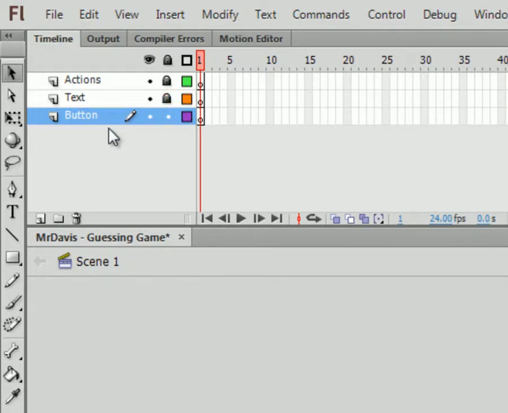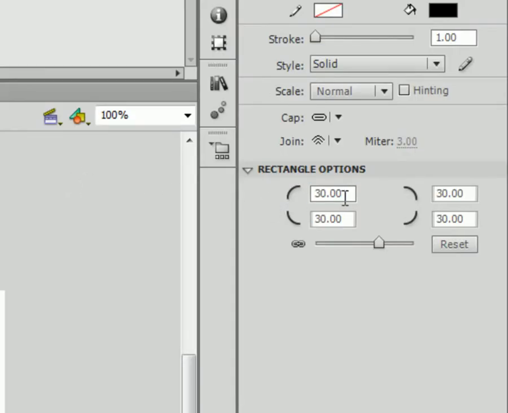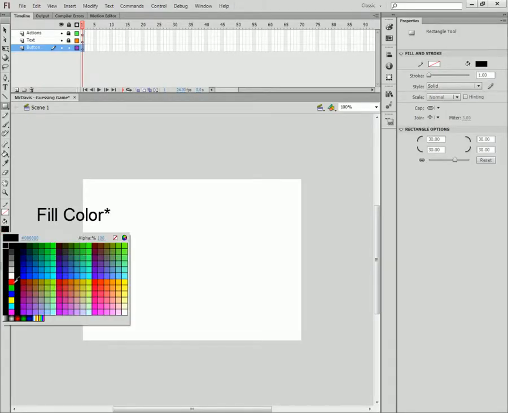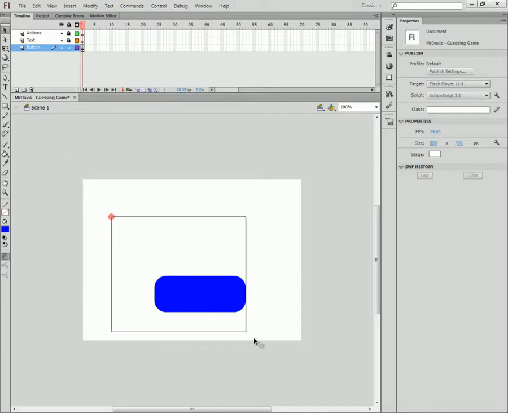And guess what's going on the button layer? A button. Oh no, dun dun dun. So I'm going to go to my rectangle tool, select it. I'm going to make sure the corners are rounded at 30. Then I'm going to use my paint bucket tool to make a, let's say, blue button. I like blue. You can use whatever color you want. So I'm just going to click and drag until I get something that looks kind of like the shape of a button.